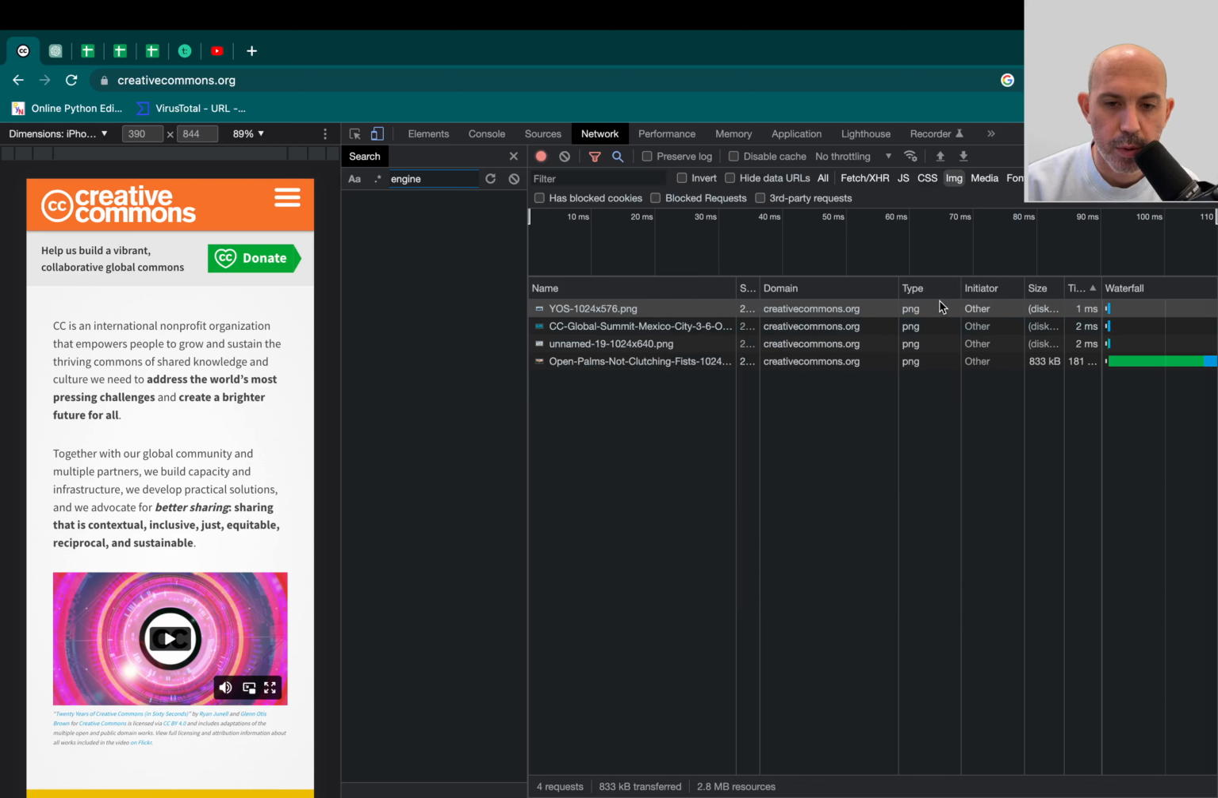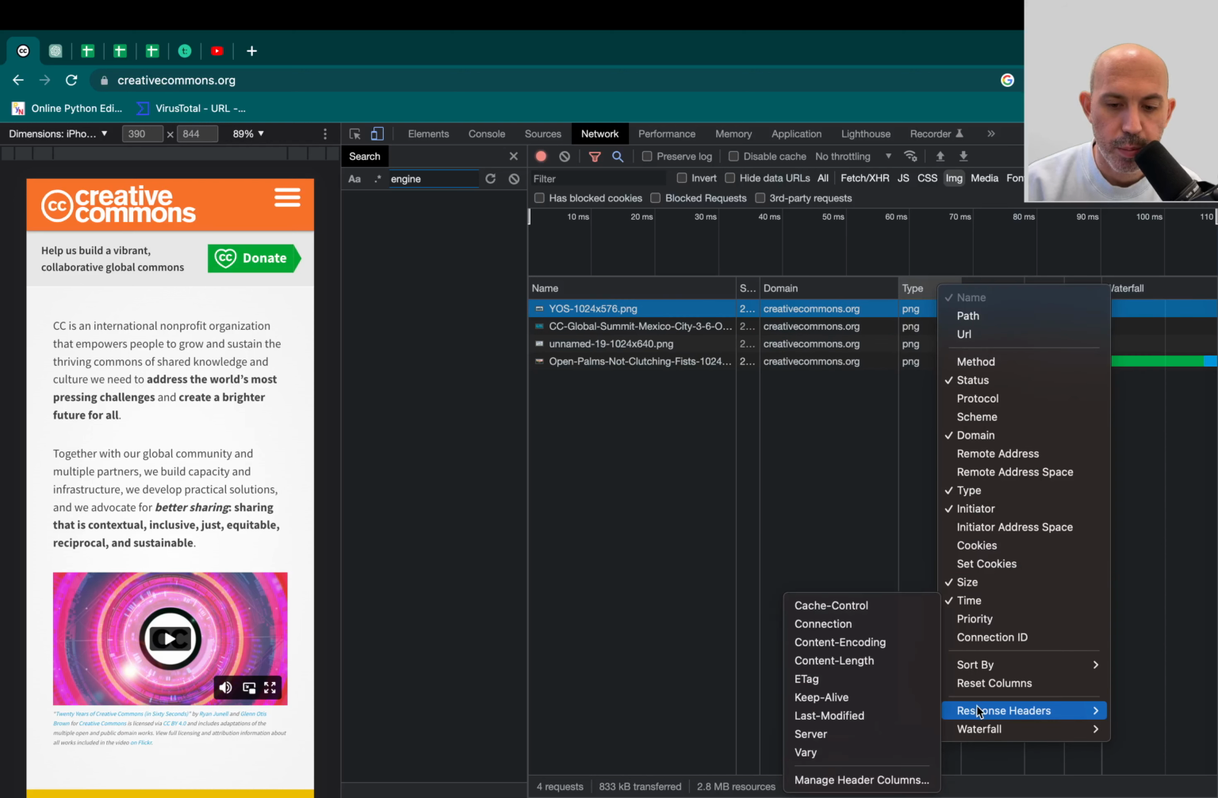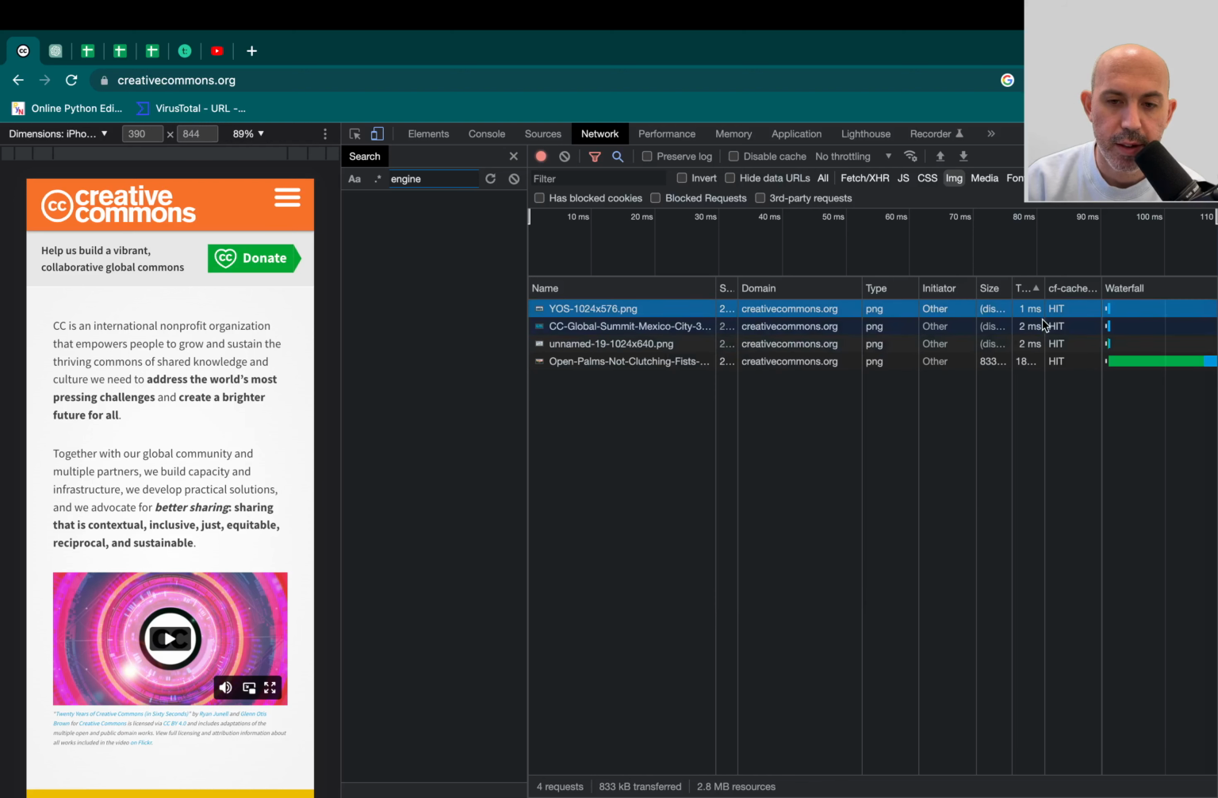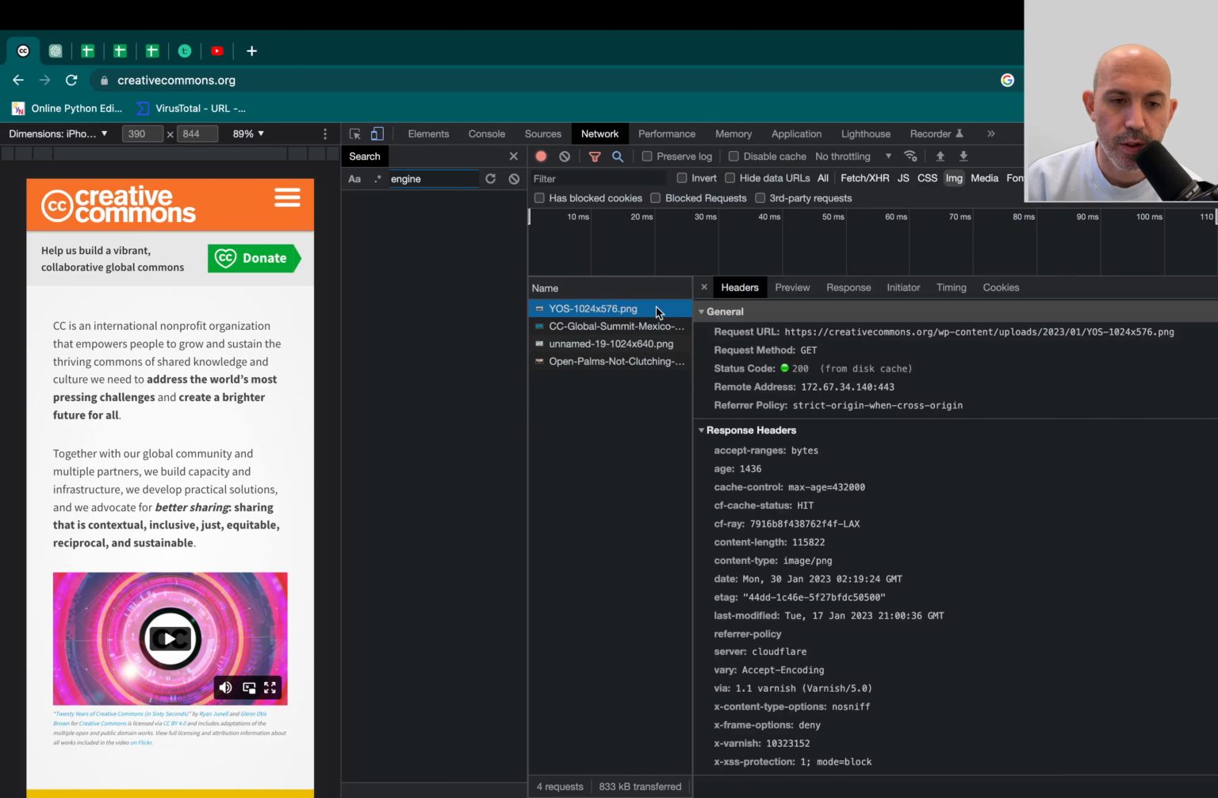Okay, so I'm going to click on any column, response headers, manage header columns, and I'm going to put the exact name of what I'm looking for. So I'm going to click add, and that's it. And it's here. You reload it. It's good.